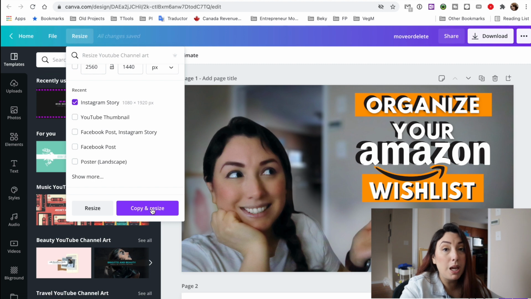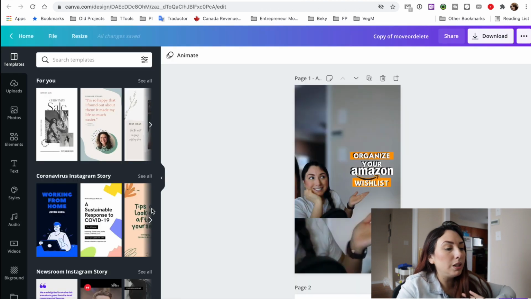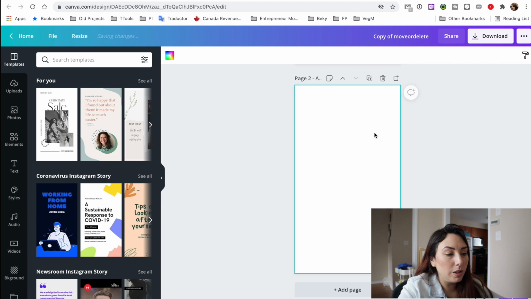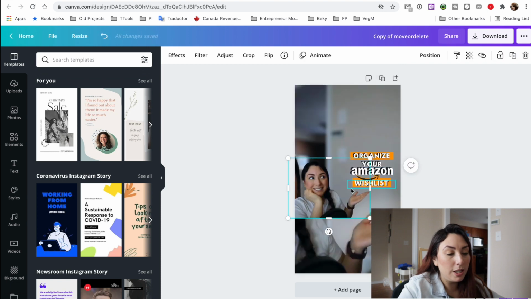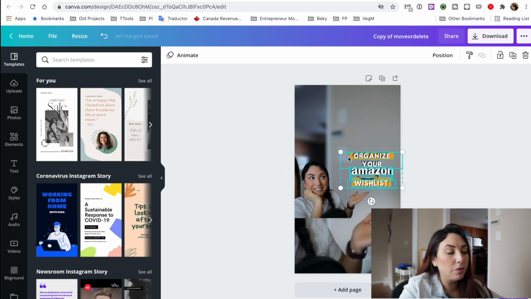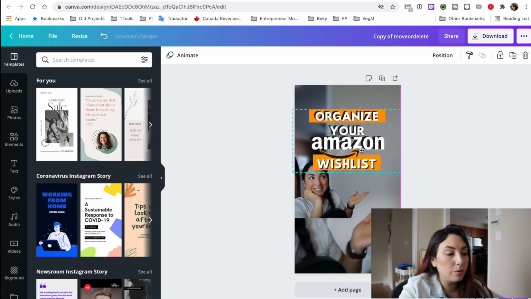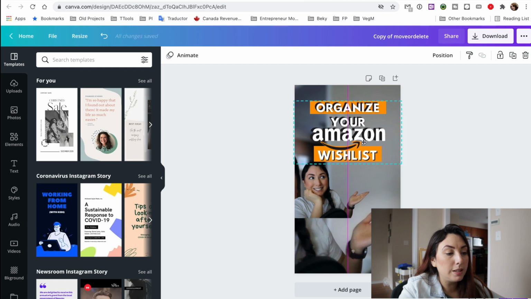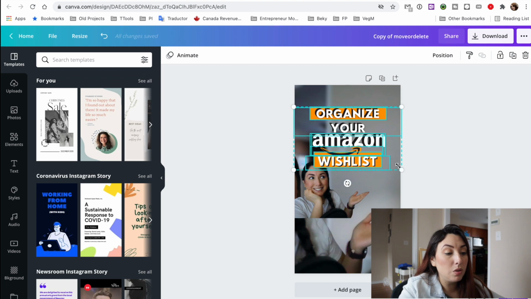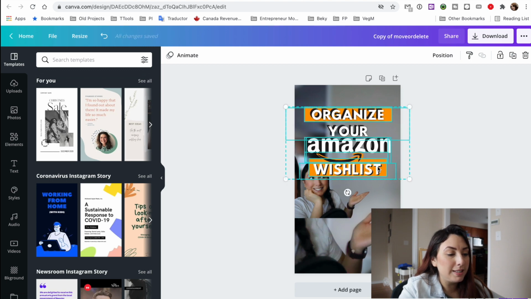But I'm gonna use copy and resize, and I'm gonna click on here, and as you can see, there are some things that need to be fixed here. So what I'm gonna do is to get rid of this one. You can change the background or change the element at your convenience. In this case, what I'm going to do is to make this bigger, and I'm going to center this one right here. You can see that it's centered when you see that pink line over there.